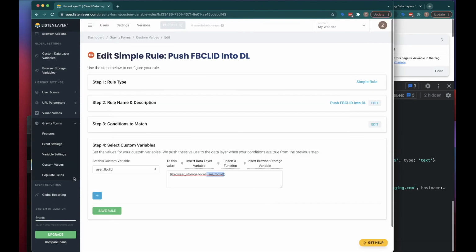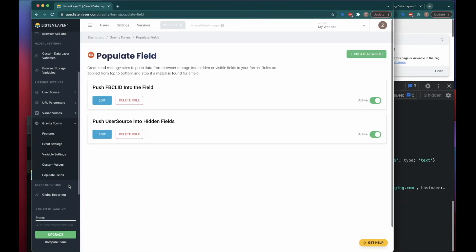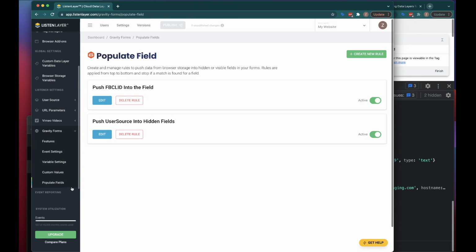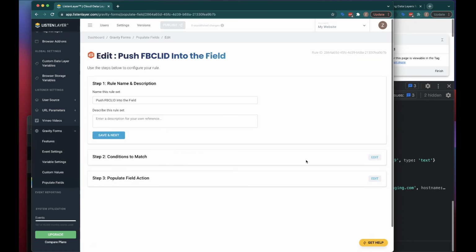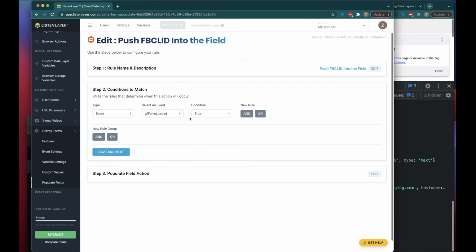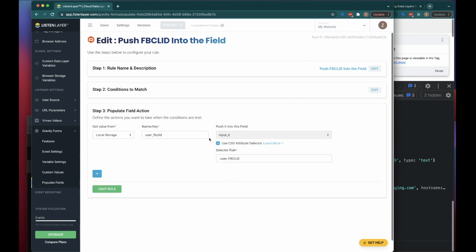Now, the other thing we can do is we can actually use a feature on our form listeners called populate fields. And what this does is when a form loads on a page, so you can see here we have a rule that says event GF form loaded. So that's our data layer event. When that occurs, we're going to loop a rule, and the rule is going to go and look for a value inside of a browser storage key called user_FBCLID. And it's going to put it into a field.